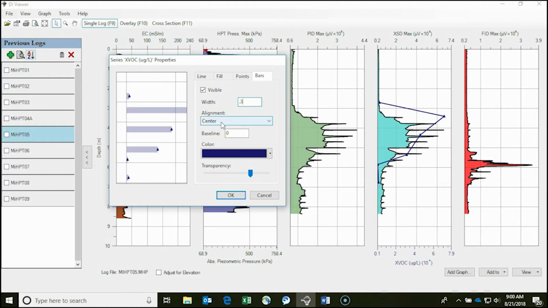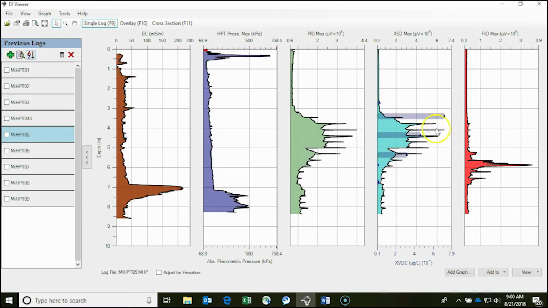The sample points were in the center of the screen, but if they're at either the beginning or the end, you can select that, and you'll see how that shifts the bars to properly display the interval that you want. You can of course increase your transparency and select OK, so it's another way of displaying the data.